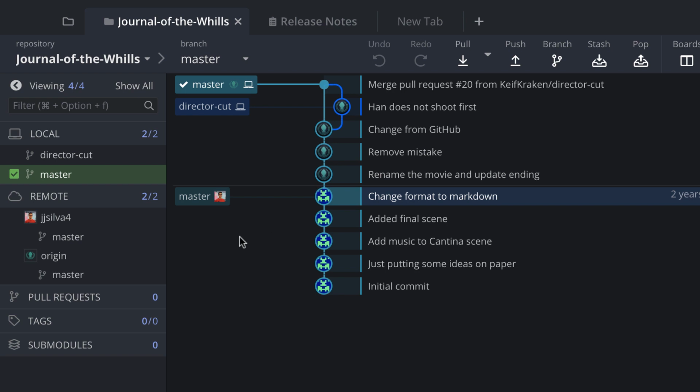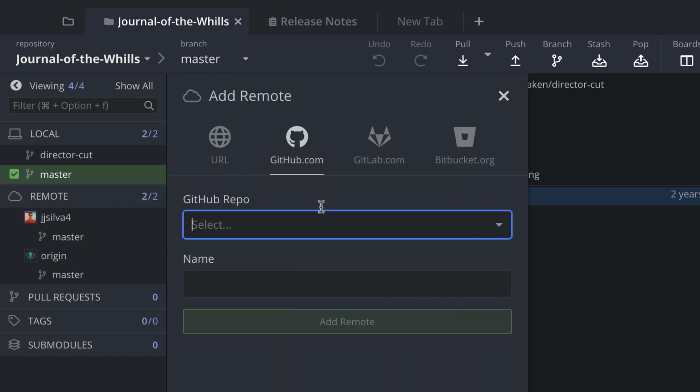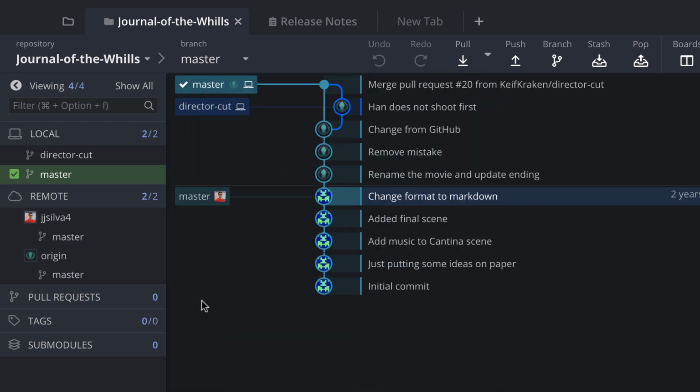But that's how you can add, if you want to see where your team members are with their work, adding their remote is a really good way of doing that, because you'll see the other branches that they've created or where some key branches are in the timeline.